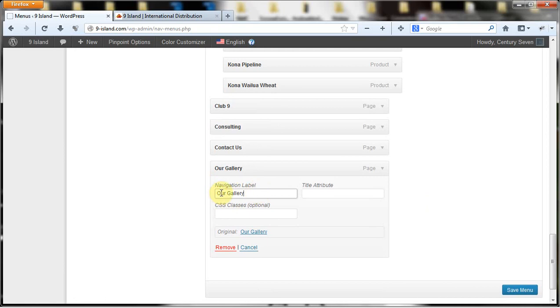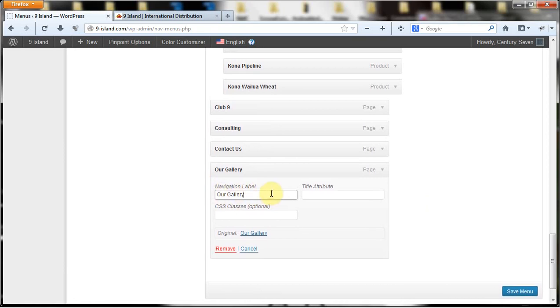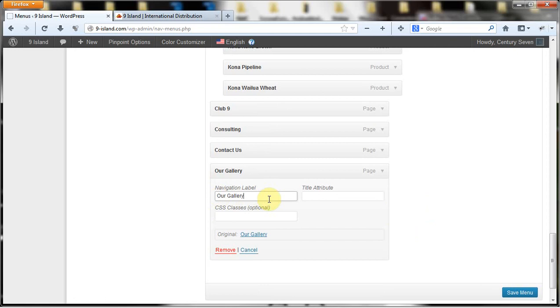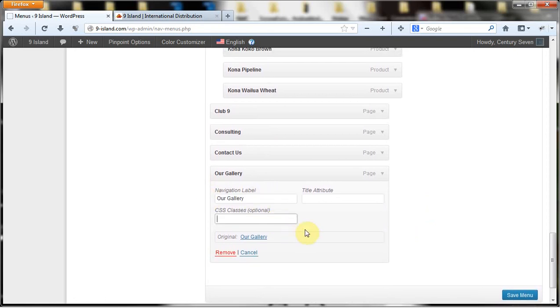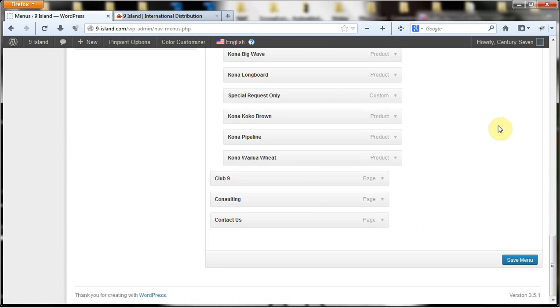You can change this label to whatever you want. So it can say whatever you want. It will still go to the Our Gallery page. It doesn't matter what you change it to in here. You can optionally add a CSS class. This is for styling and title attributes or for screen readers. But what we're interested in here is remove. When you click remove, it just quickly removes that.